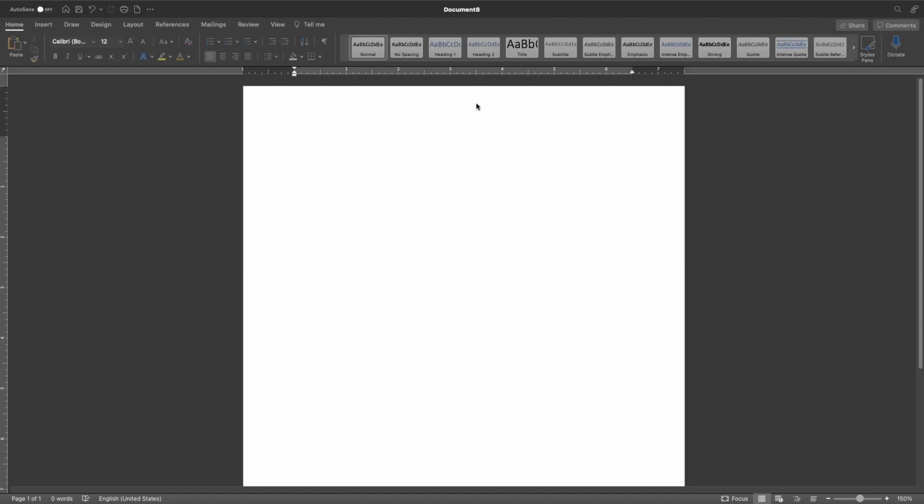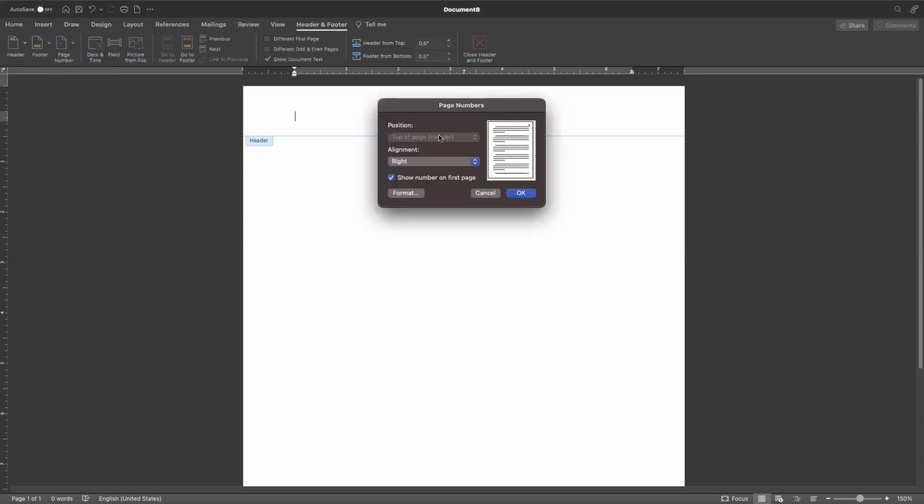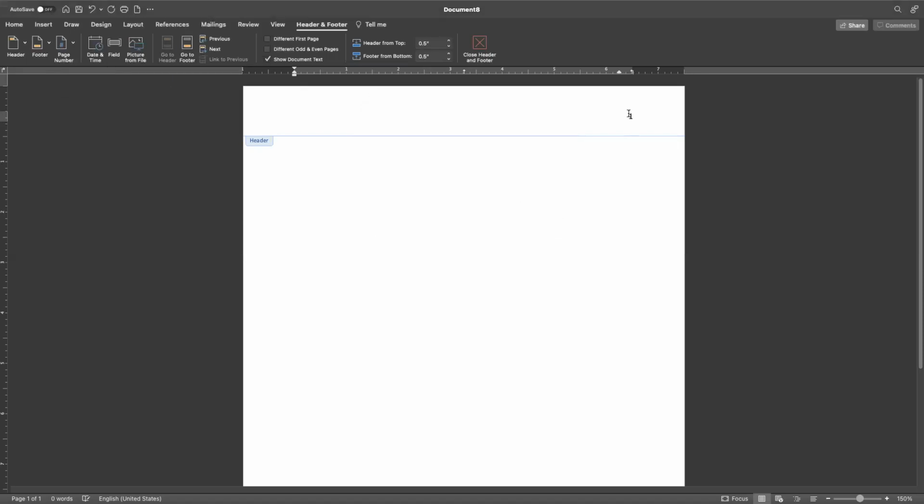So I'm going to move my cursor up here to the top, double click so it opens a header. I'm going to choose my page number. This is in Microsoft Word, by the way. Top of the page on the right, that's okay. Okay. Now I'm going to go to my number and I'm going to put in my last name and put a space. Make sure you put that space.